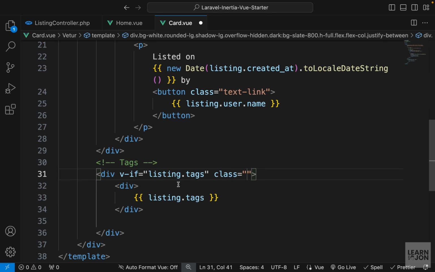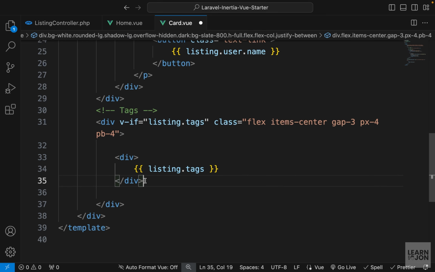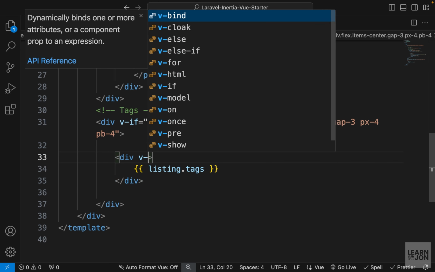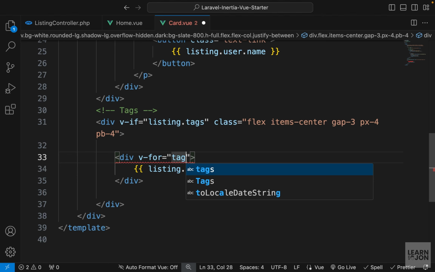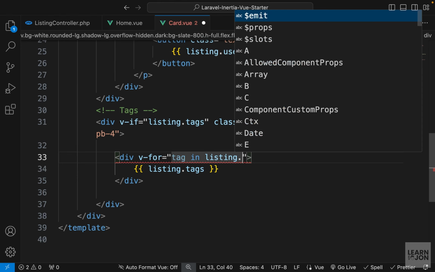First, let's add some classes on the div wrapper. So I would add flex, items center, some gap, and some padding. Then on the second div, or the inner div, I want to use the v4 directive. And we will create a tag variable and we say in listing.tags.